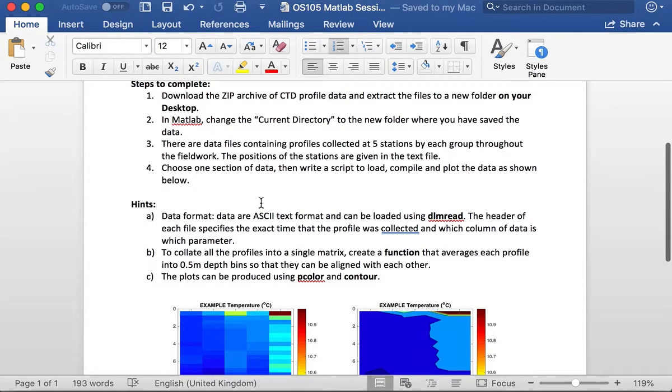There are a couple of hints. The data is in a text file which we can read with dlmread. We used that for loading in CTD data before in session 1, so that should all be familiar. So I'll go through that quite quickly. The header in each file specifies the exact time when the profiles were collected, so you'll know which section was collected when.